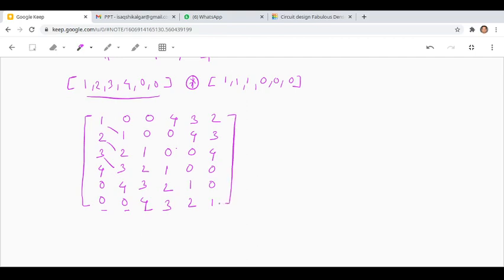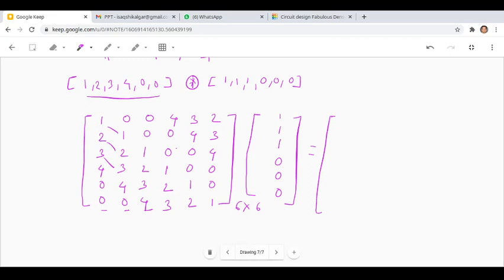So we have to stop here because the matrix of size 6 by 6 we have got it. Then this matrix you have to multiply it by the other matrix 1 1 1 followed by 3 zeros. So now perform the matrix multiplication, first row into first column.